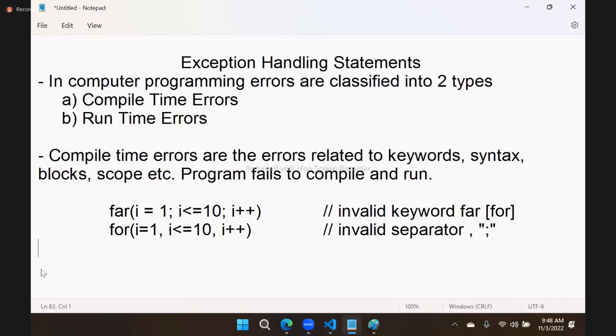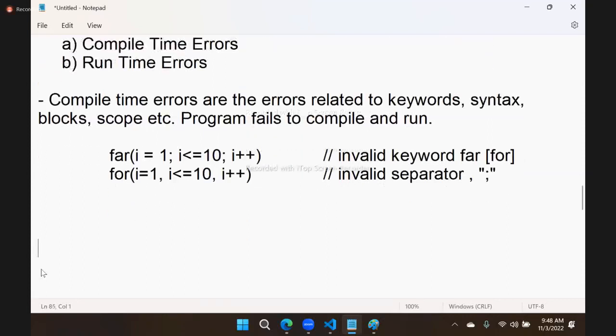So technically, when these errors come, what will happen? The program fails to compile. It will not compile. That is compile time errors. That means your program will not start if there are compile time errors.